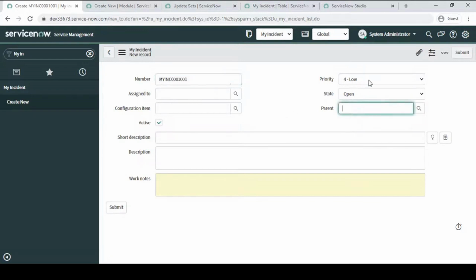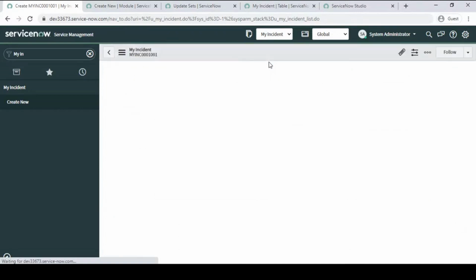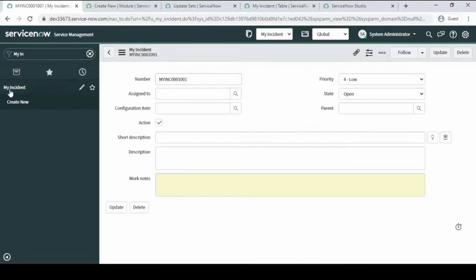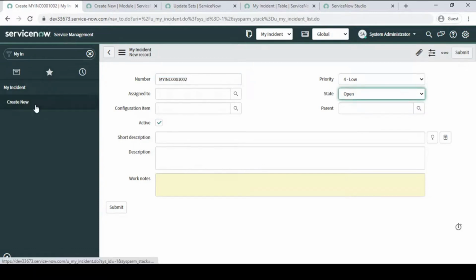Correct. Here these are the attributes related to this table. Let's save this form. But don't worry, we will be talking about form and list view in my upcoming session. Now we have saved the record. Now let's create one more menu which will display the records, that means in the list view.